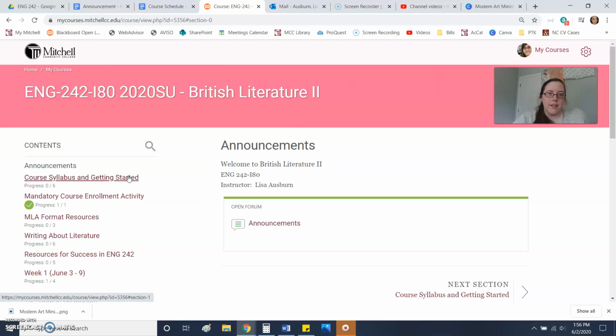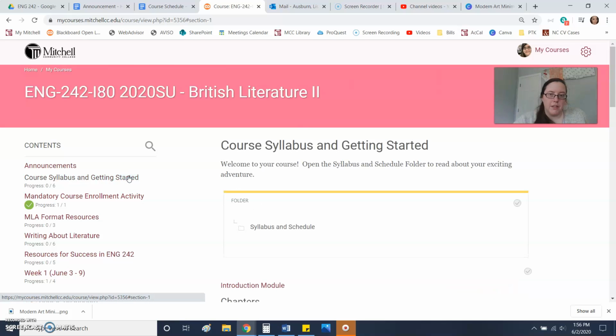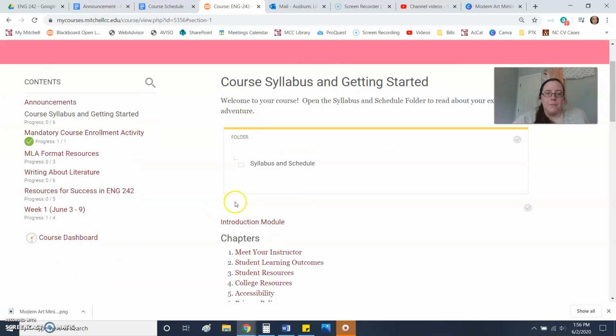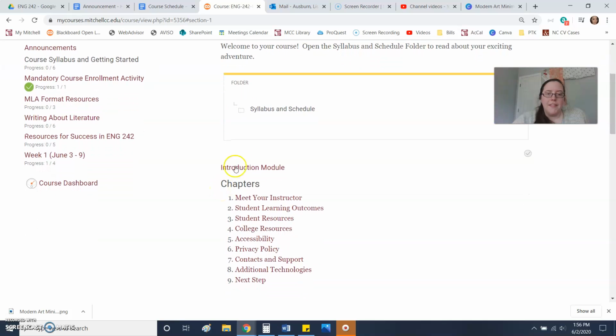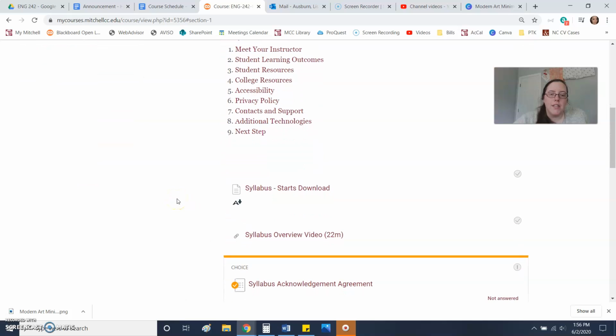After I change the landing page from the announcements to the course syllabus and getting started, I'll probably do that again a couple of hours into the class, or into the semester, or maybe just a full 24 hours. I'm not really sure. I usually just do it when I remember. So here you can find the syllabus and the schedule, which will be either in this folder or separated out. I don't usually like to use these folders. And then there's information on me or resources that you need, and there is a syllabus acknowledgement agreement.